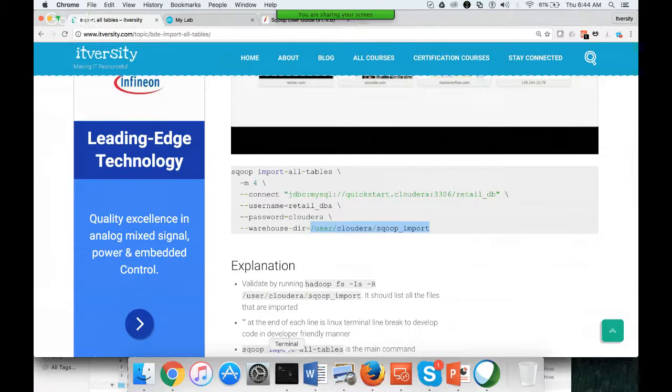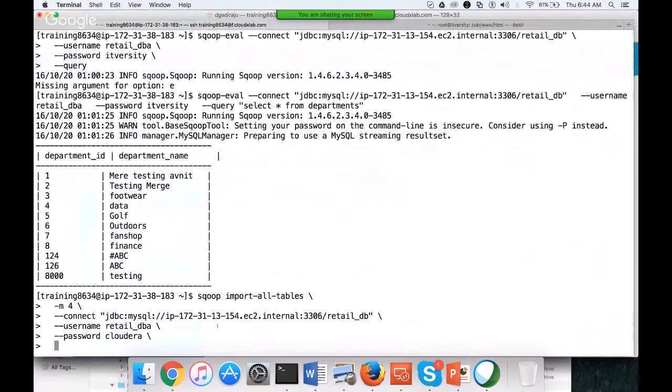To give the path, first we need to make sure that there is a base directory.